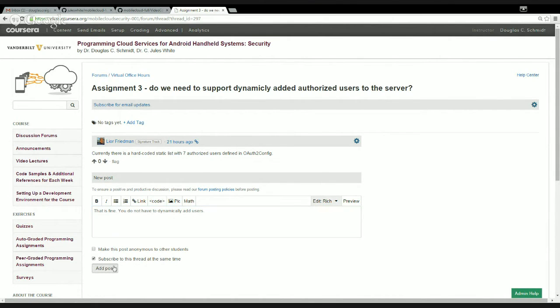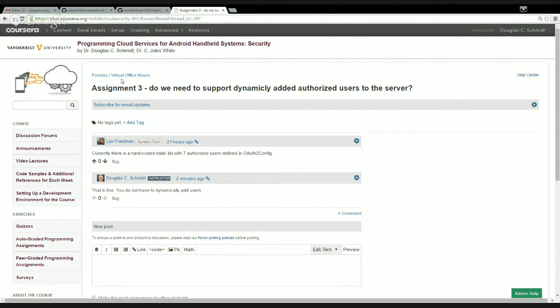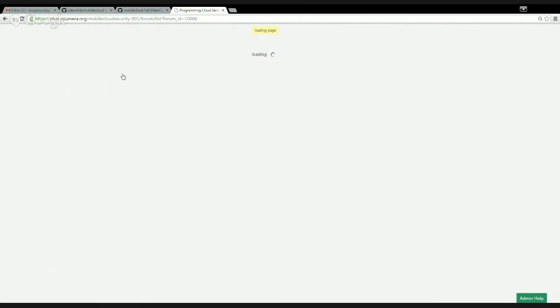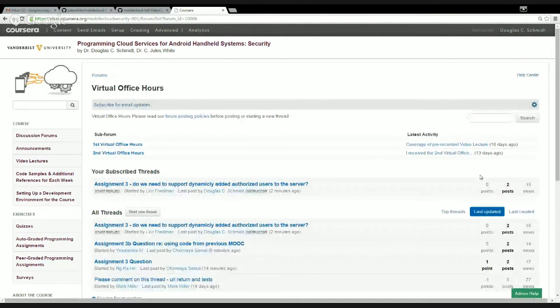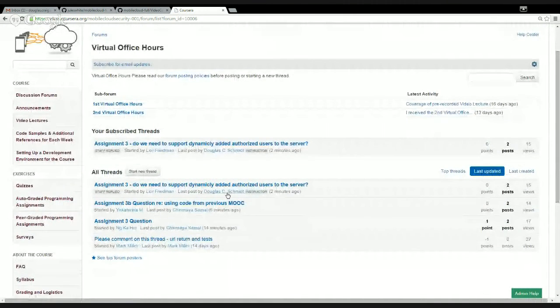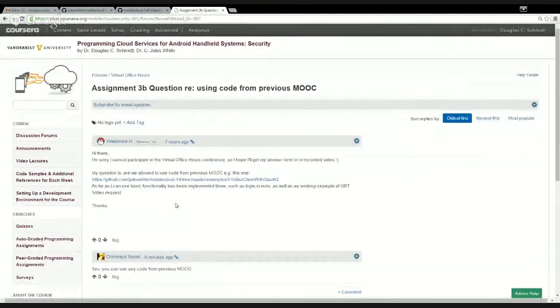I'll post this with Doug's account, I believe. All right. Let's go back and take a look at the next one. Are we allowed to use code from previous MOOCs, e.g. video client with OAuth 2? Yes, you can use the code from the previous MOOC, and that's no problem.